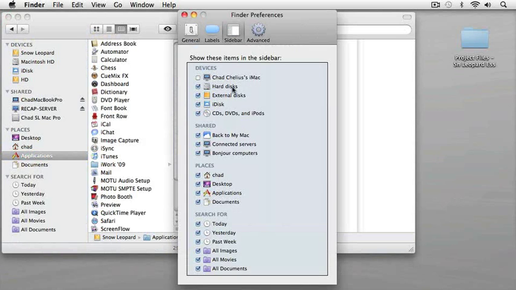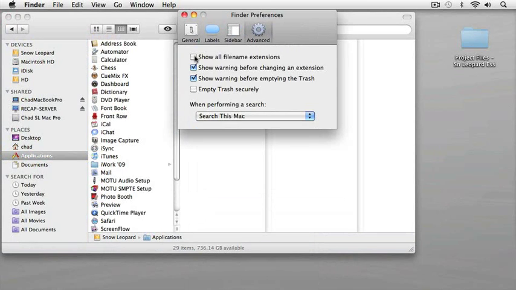So back to our preferences window, the last category is the advanced section, and this allows me to show all file name extensions for every file inside of any window that I'm viewing. So if I turn this on, you can see that all of these icons get the .app extension. Turn this off. And then we can also choose to show warning before changing an extension. This basically helps you to keep the proper extension for each file. So for instance, if I try to give a TIFF image the JPEG extension, it'll give me a warning because that could cause a problem later on.